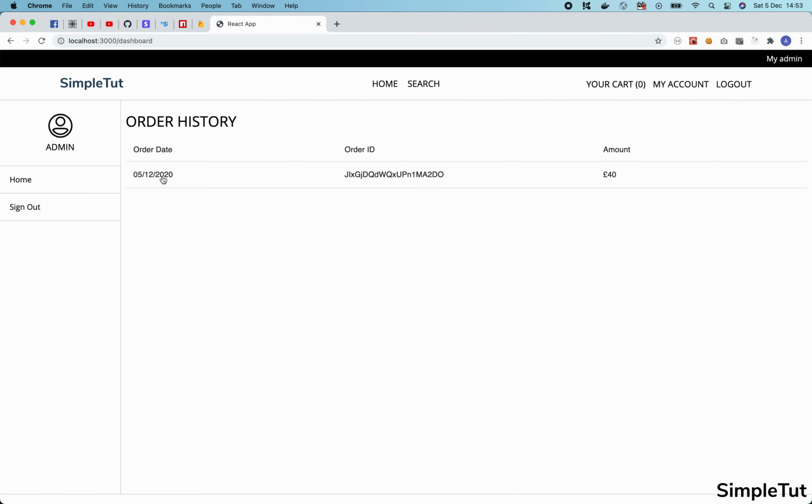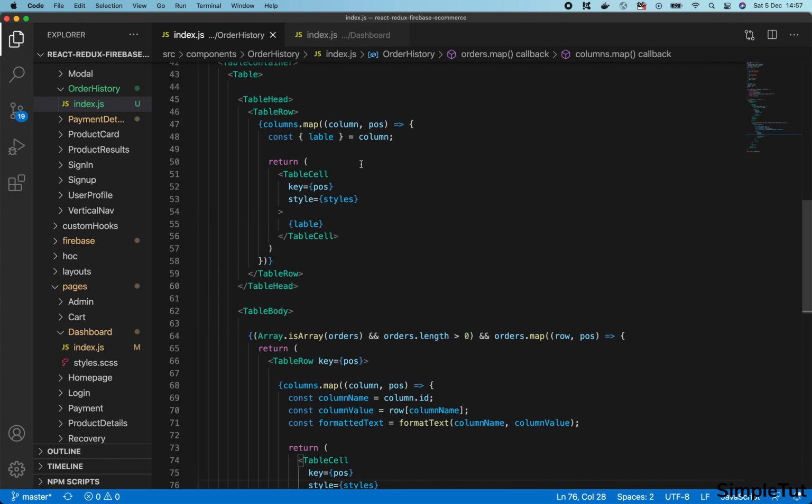At this point, we are successfully rendering our order history, but we're only displaying our order date, order ID, and amount. There's currently no way of showing the user the order details, which is what we now need to work on next. What should happen is the user should be able to click on one of these orders and be taken to another page where they can view that order's details, view the items that were purchased, the amount, and the individual prices of each item. So to do that, we need to come back over to our text editor.